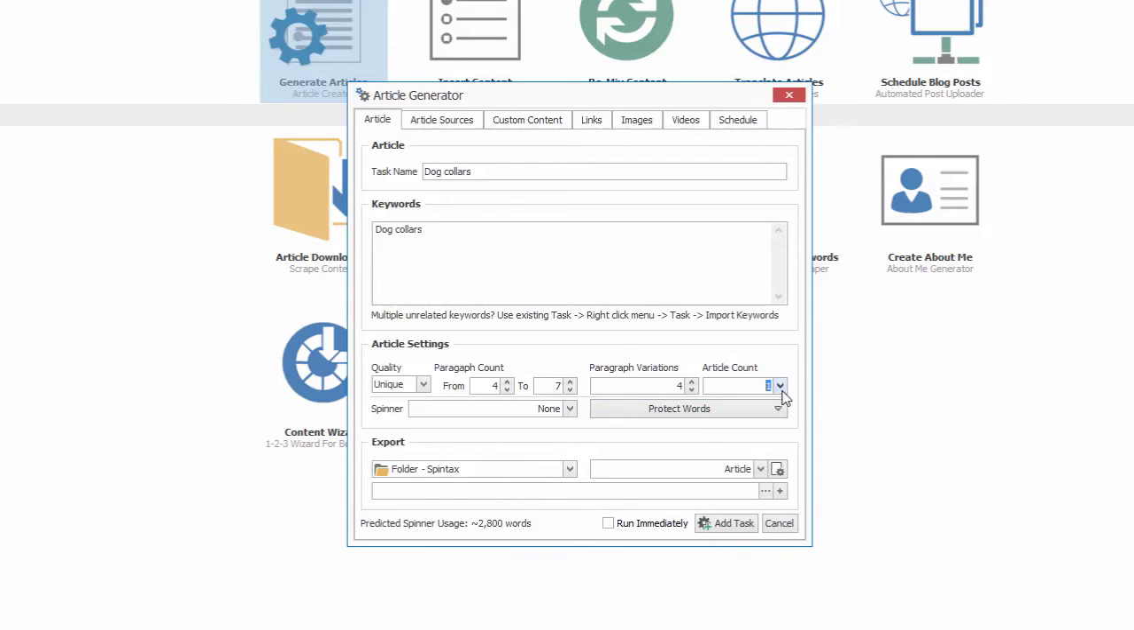But normally when I'm running this in batches for GSA, I'll do 50 articles. And that's content for my link building campaign for, well, it depends on how many links you're building, but generally I'll run campaigns upwards of 100,000 links with this many articles. So we'll just use 1 at the moment. GSA is a completely another tutorial, so we'll leave it at 1.